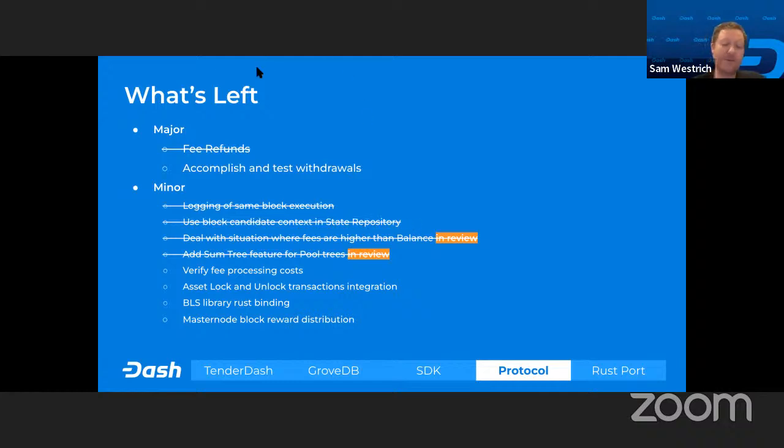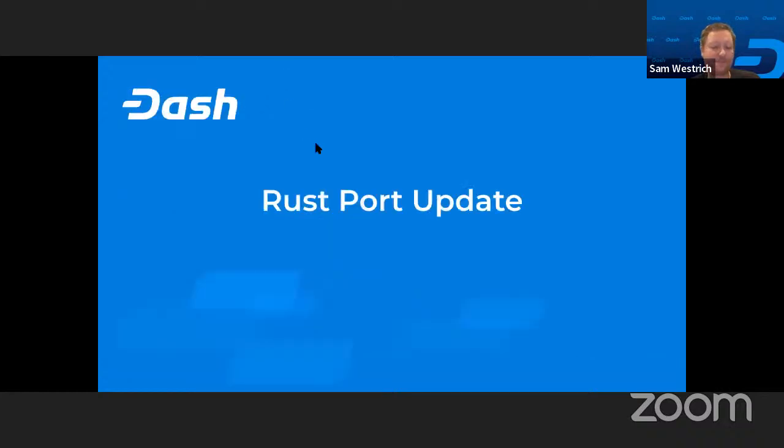Okay, so as people can see, there's still some stuff to do, but we're making progress. Let's go on to the Rust port. Let's go. Sure. Hello, everybody.